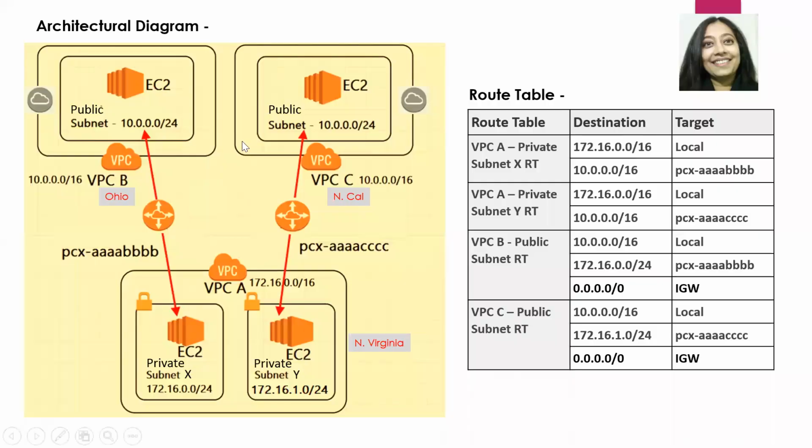Okay, so let's switch back to our pretty picture. So this is our drawing. And as you see, what we have done so far is we have provisioned all three VPCs, that is A, B, and C. We have created subnets, both private subnets in A and public subnets in both B and C. Okay, so the next thing that we need to do is take care of our route tables.